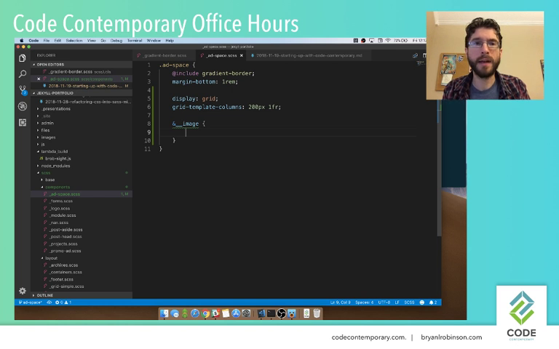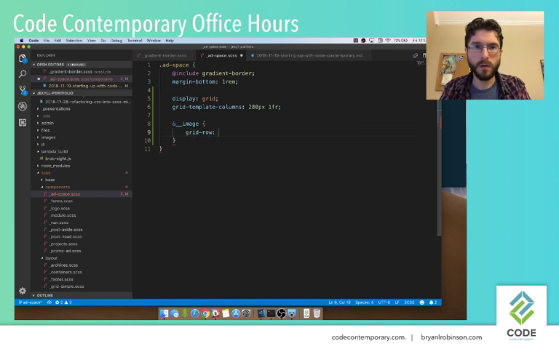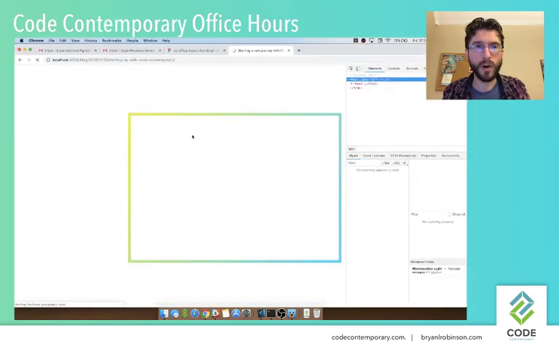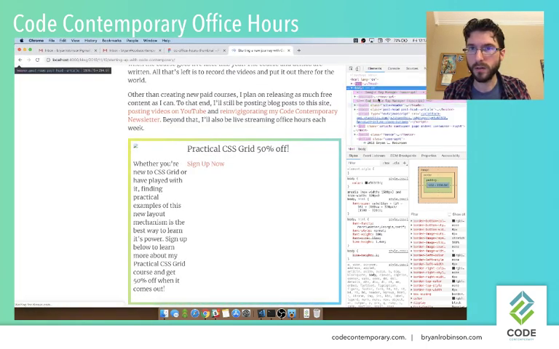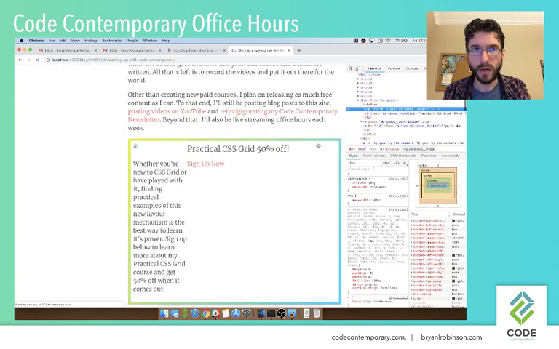I'm actually going to specify that this is going to take up grid row span 3. So I'm actually going to say I want this to span 3 rows, which should give me roughly what I want if it reloads.